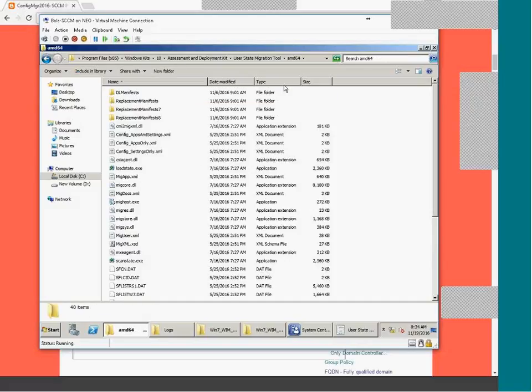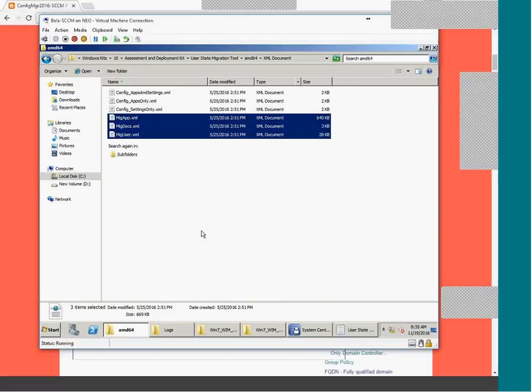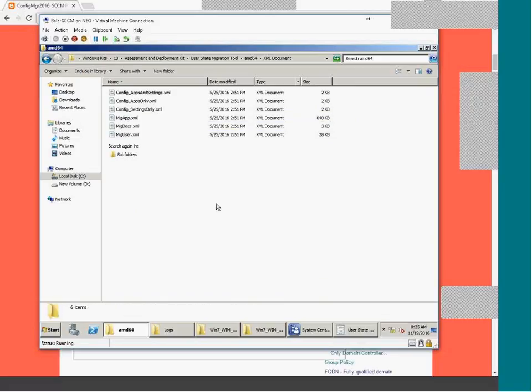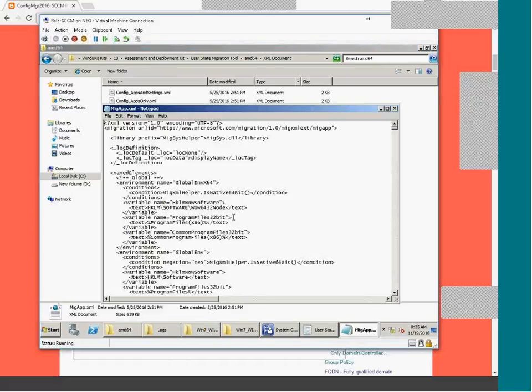Inside this there are core files, XML files, and it uses these files to do the migration. I'm trying to give you an introduction to these files.